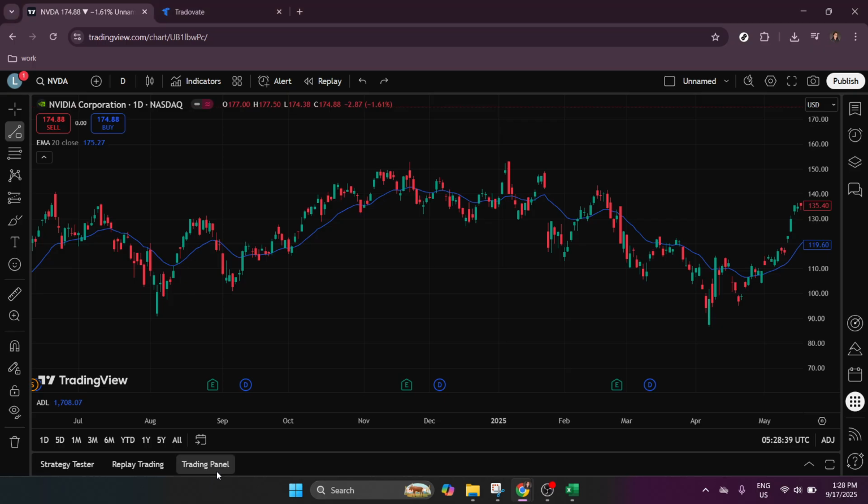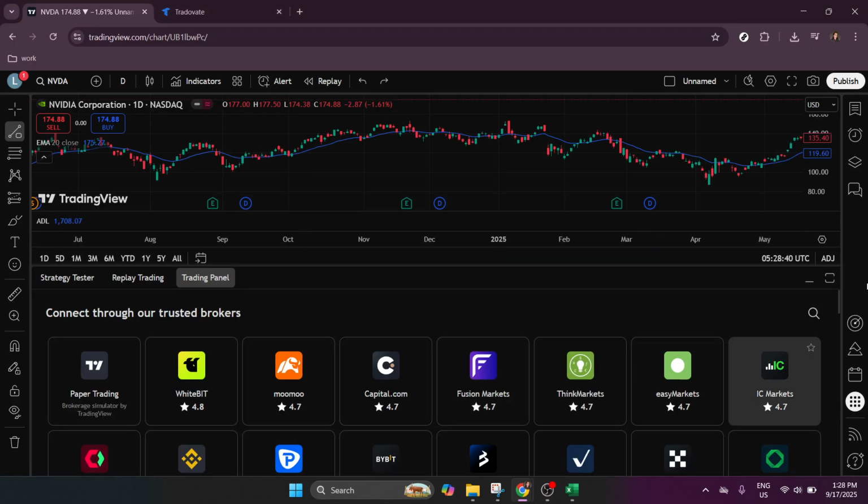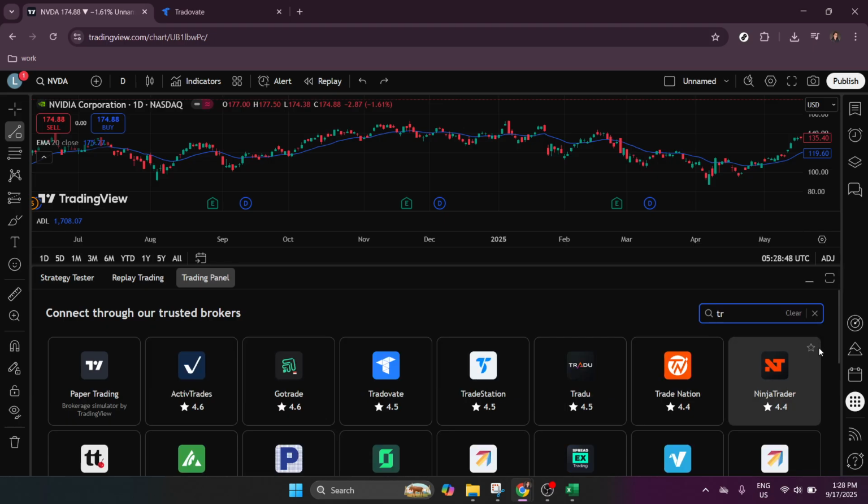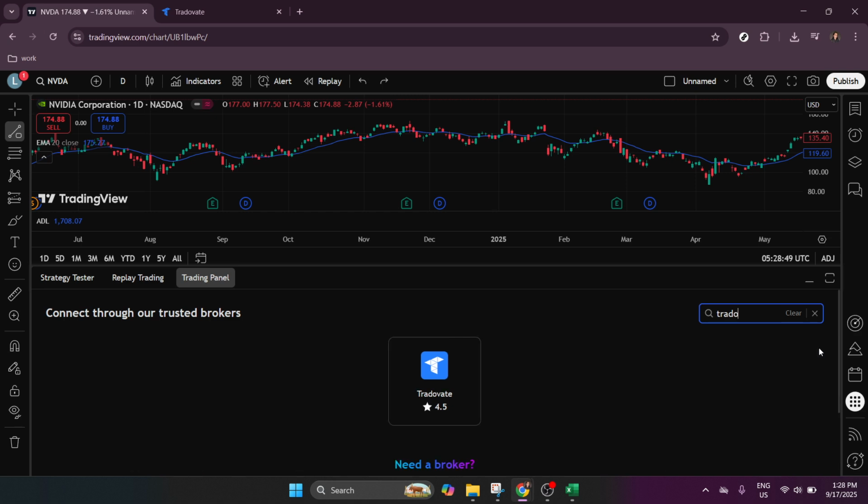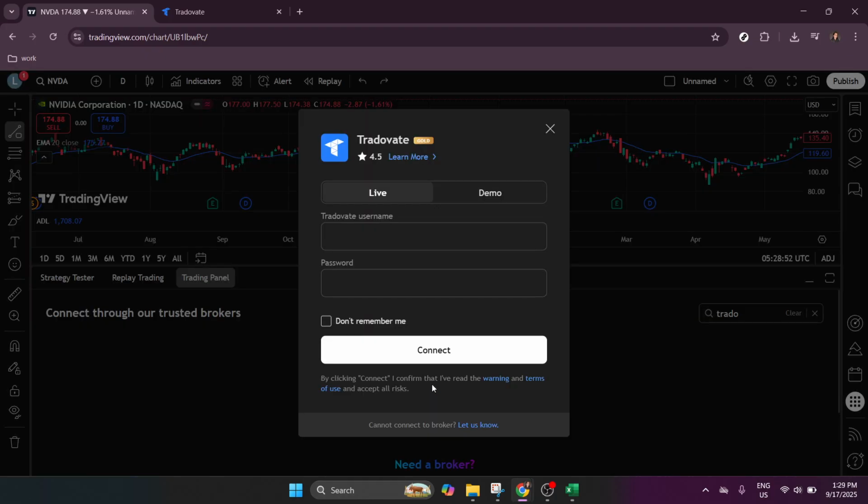Next up, you're going to look for the search icon, which is your gateway to connecting Tradovate. Click on this icon. It's typically represented by a magnifying glass, signaling that it's ready to help find what you need. With the search icon now in action, you need to type in Tradovate. This will prompt a search within the trading panel for connecting to the Tradovate platform. It's a simple yet pivotal step, as this is where we'll link your accounts together.